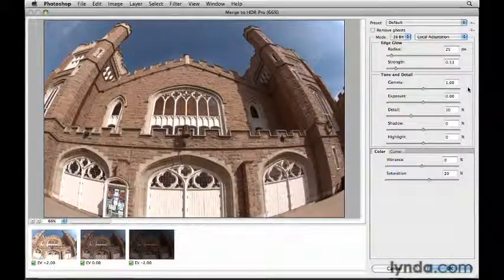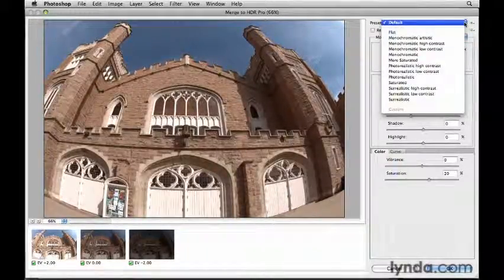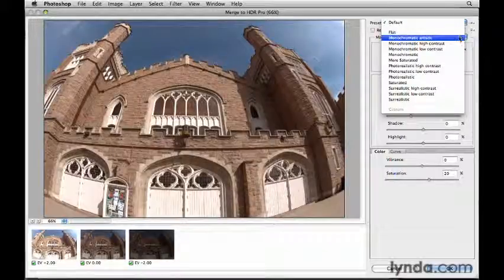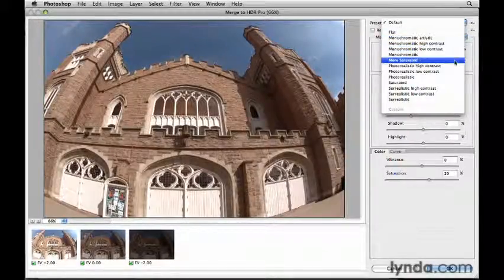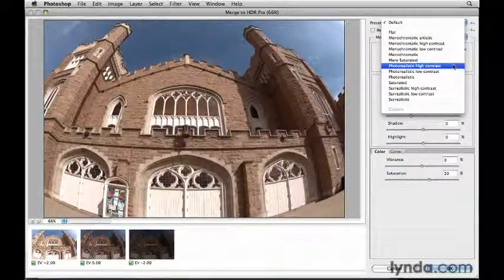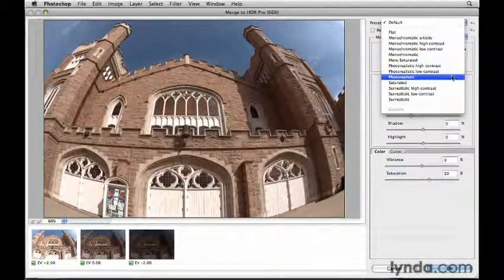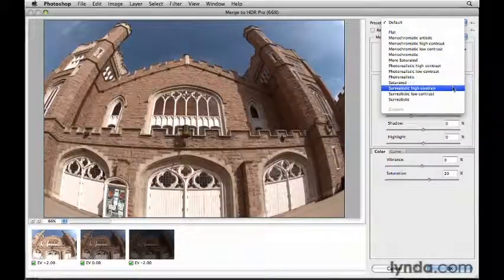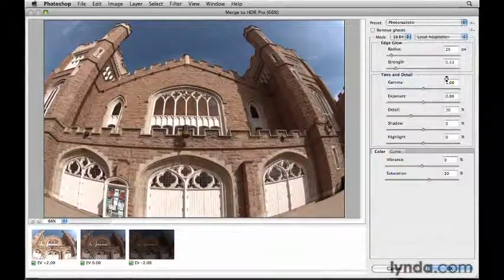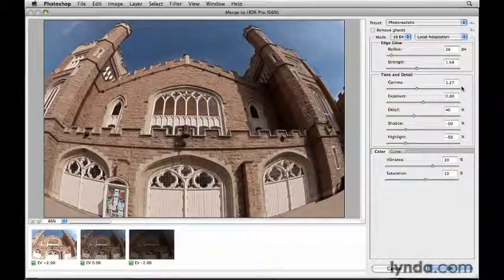I could just start moving the sliders to taste, but I find it's often easier to get a head start by going up to the Preset menu and choosing from one of the presets that comes with the Merge to HDR Pro dialog box. There are three kinds of presets here: those that will create monochromatic or black and white images, those that will create photorealistic images for the purpose of expanding the dynamic range, and those that create the new popular surrealistic look of HDR imaging. I'm going to start by selecting photorealistic in this case, and that sets these sliders to some preset values.